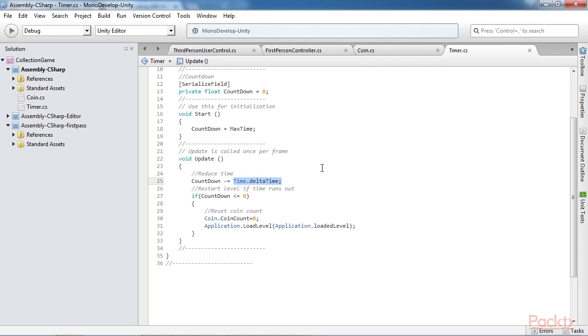For this reason, the delta time floating point variable is used heavily in the update function for the timer to subtract the elapsed time from the countdown total. More information can be found on delta time in the online documentation at this site.